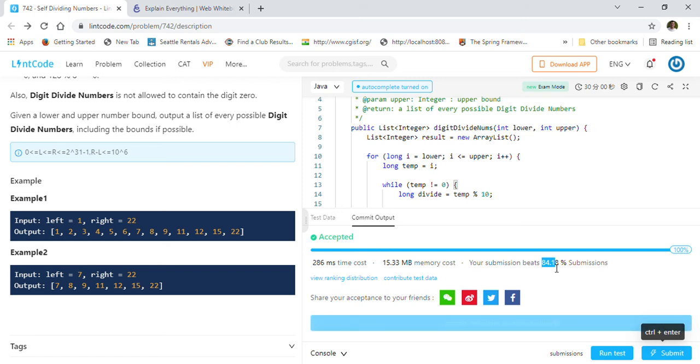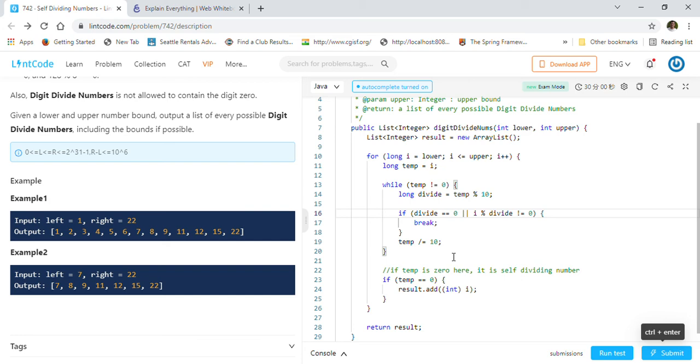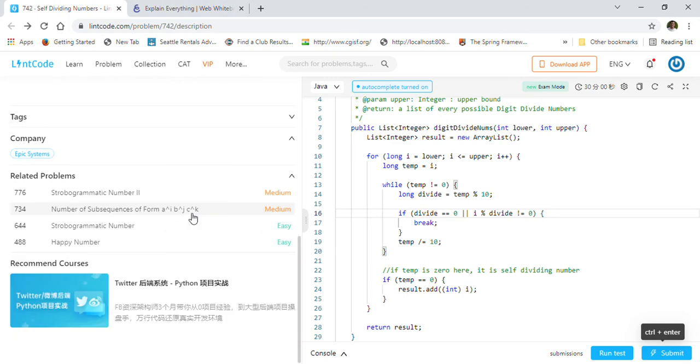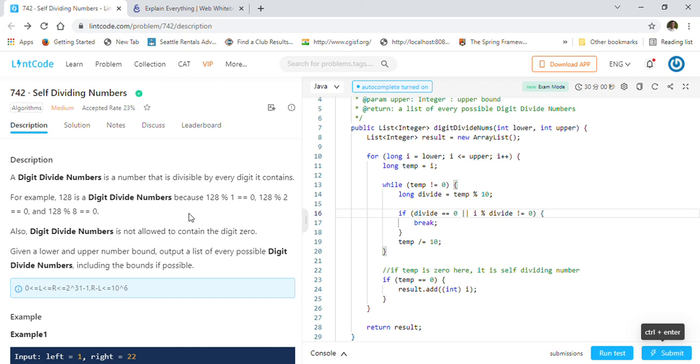It's 84% faster than the other solution. So this is the logic of finding if the number is self-dividing or not. So this problem was asked by Epic System. I just thought that I'll just create a video on this because this is kind of a different problem than the other problems we typically see, right? So that's why I created this video.